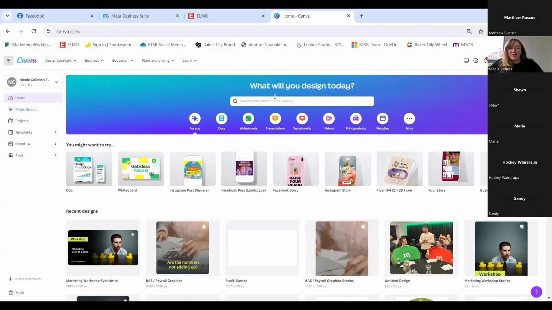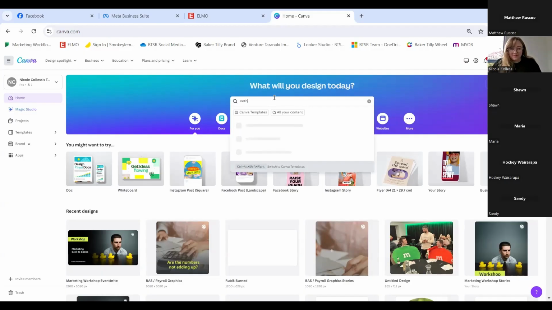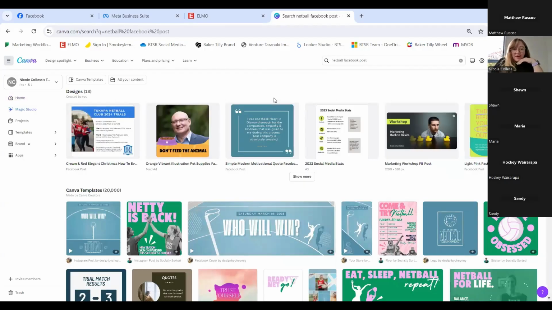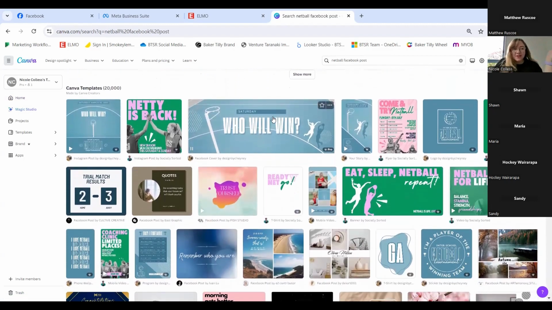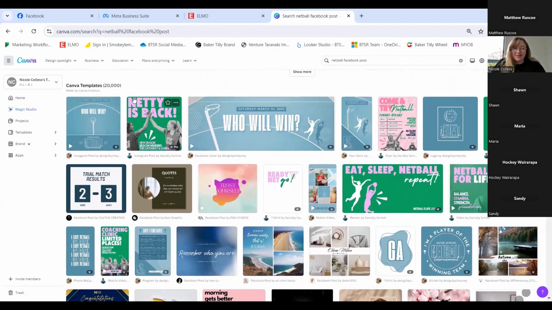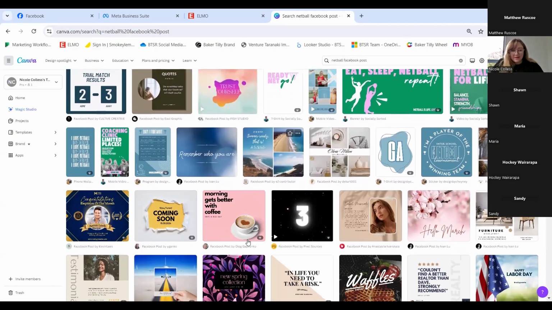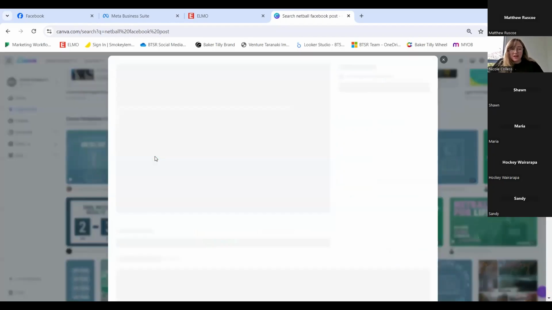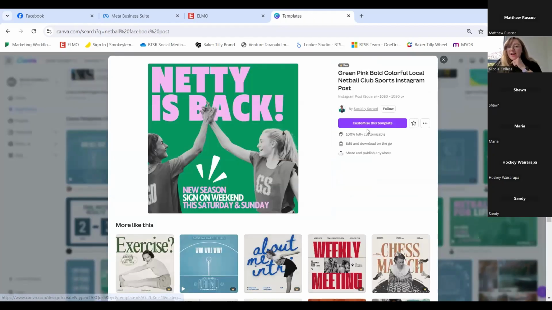So for example, I'm going to go for a netball Facebook post. We'll see what comes up. I'm doing this on the fly now. If I search netball Facebook post, it's going to come up, it's got 20,000 templates. You can see here, there's some videos, there's different placements. We'll go with this one here. So I'm going to click on this one and go customize this template.